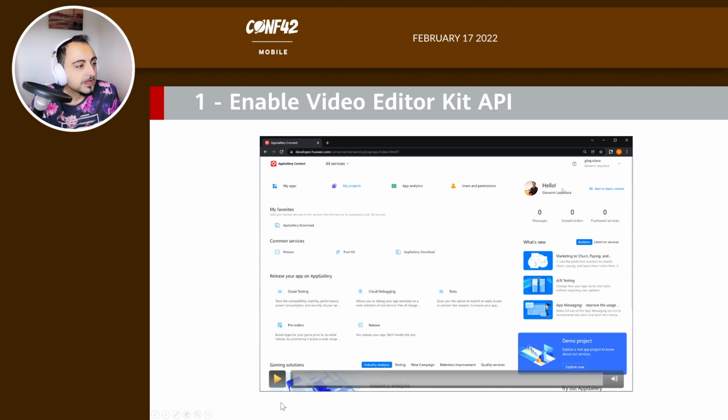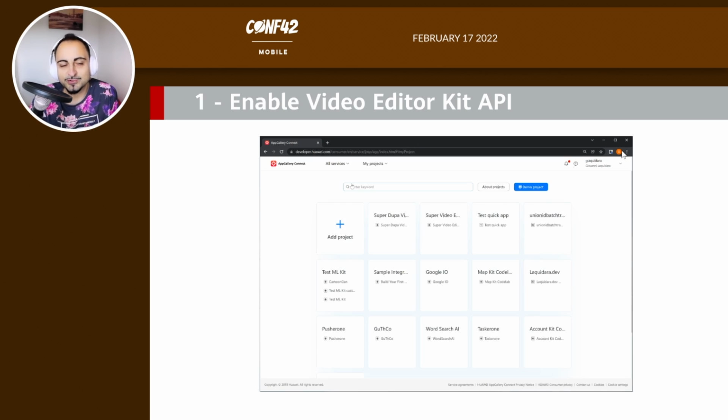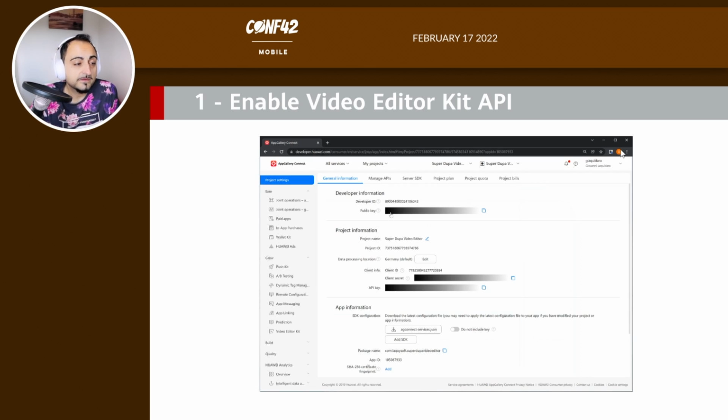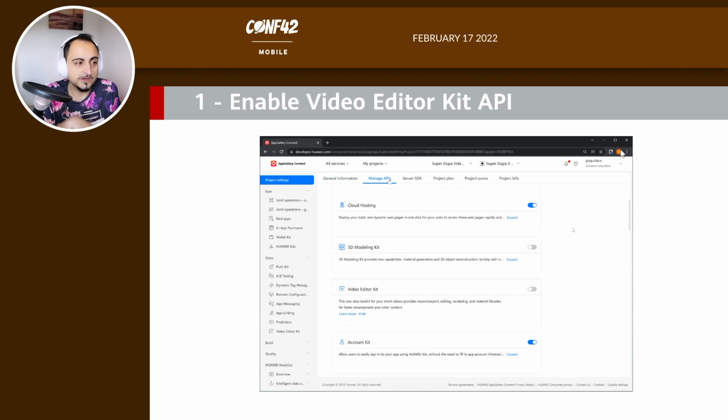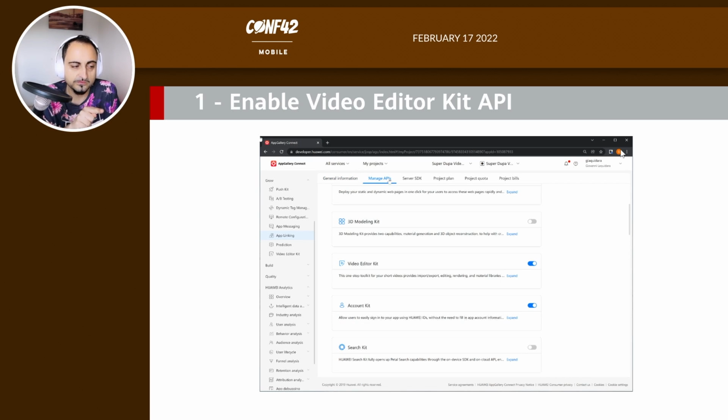So first of all, you have to go to the main developer App Gallery Connect console. And then from there, you will be able to see your project by clicking on My Project. Here, you can select your project. And then from General Information, like I said before, you can see all the information about your project. If you select the Manage APIs tab, and you want to use the Video Editor Kit, you just have to enable the tick box corresponding to Video Editor Kit.